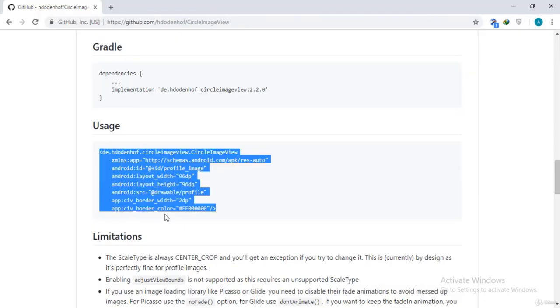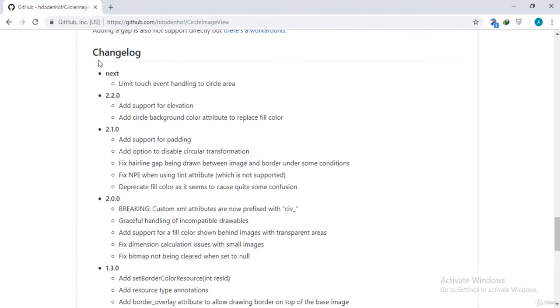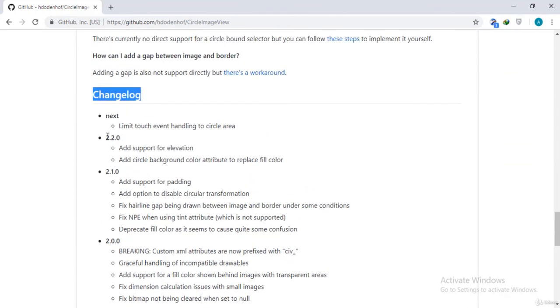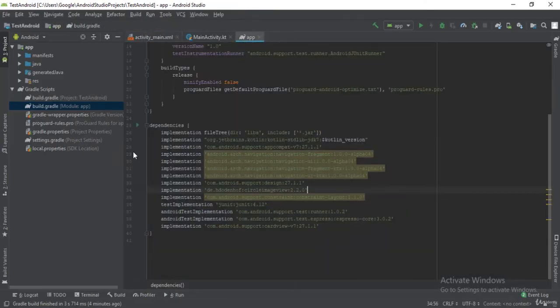And if you go back to the documentation, let's scroll a little bit. We have this part of the documentation where it's talking about the versions. Now, ladies and gentlemen, here we have, for example, this version 2.2.0. It's adding support for the elevation, and also adds the circle background attribute used to replace fill color. Okay, and we have all these versions. And if you take a look at our version inside our module app build.gradle, take a look here where it says 2.2.0. That means we have the latest version of this library.